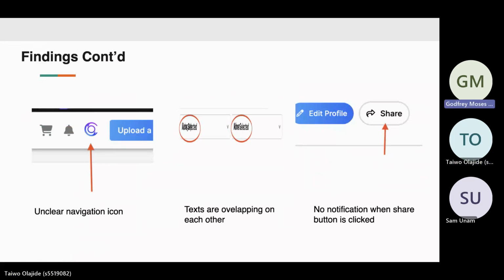This is a snapshot of some of the findings I was talking about in the previous slide. You can see the unclear navigation icon, text overlapping on each other in the middle screenshot, and then no notification when the share button is clicked on the right hand side.